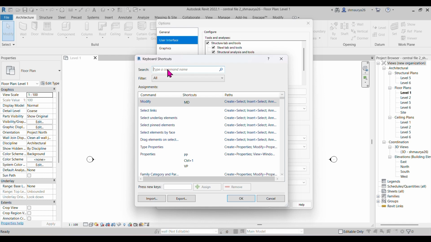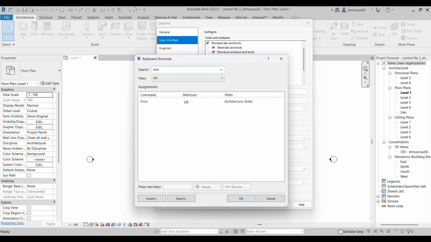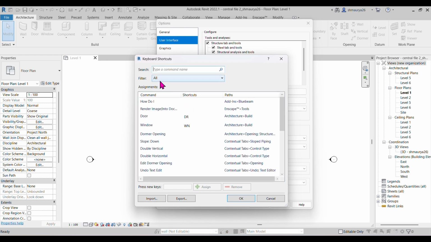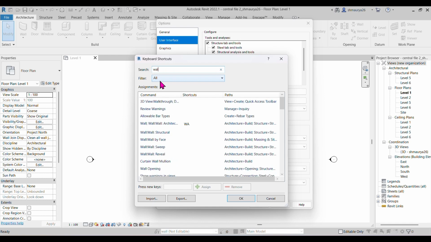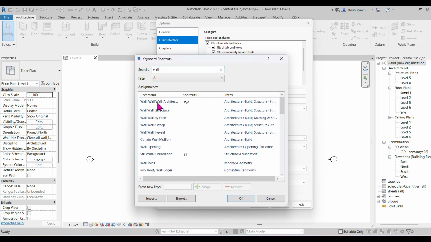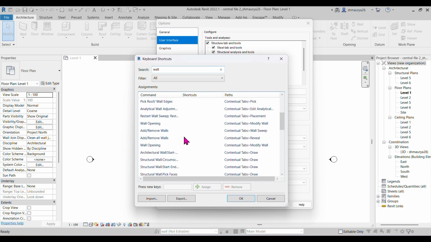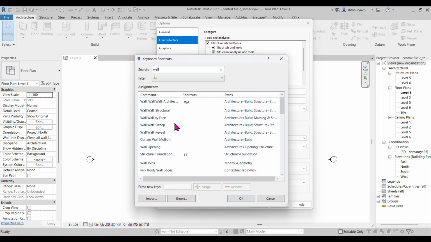So in this way you can search here in this search box. Let's suppose I wanted to find door, so you can see here is a shortcut key for door, right? If I wanted to find wall, so in this way, see, here is a shortcut for the wall. So in this way, if you wanted to check for any shortcut in Revit, you can just come here and check the shortcut, right?